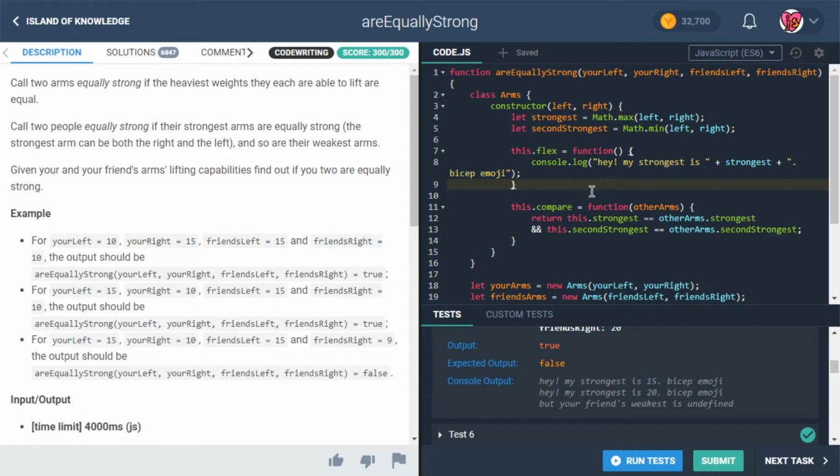And the same should be true of compare. The problem is we still have these this and otherArms dot and that kind of thing. So we don't want that. We want second strongest. But here's the issue: we still need otherArms in here to be able to make this comparison. So that's the only way this is really going to work, if we do have some way of accessing strongest. So I don't know, what's the best way to do this?